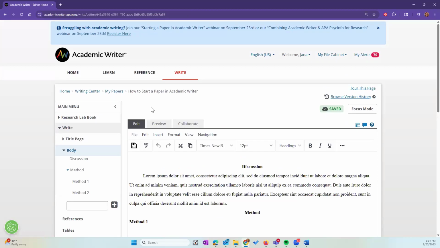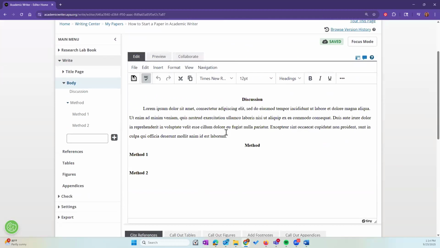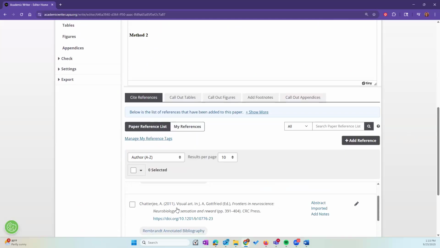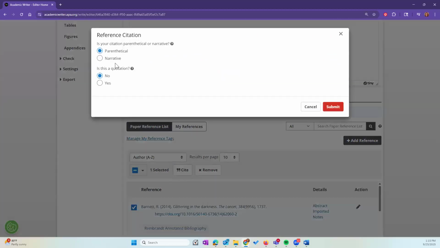So if I go back to edit, I have all my references. Let's add a citation. You do have to know where the citations go. So as a parenthetical citation, I know that I'm going to put it at the end of a sentence. So I've given myself a little space here. I'm going to go down. I'm just going to select the first one and I'm going to hit cite. And then it gives me the option for parenthetical or narrative, or I can add in a quotation. I'm just going to choose parenthetical.